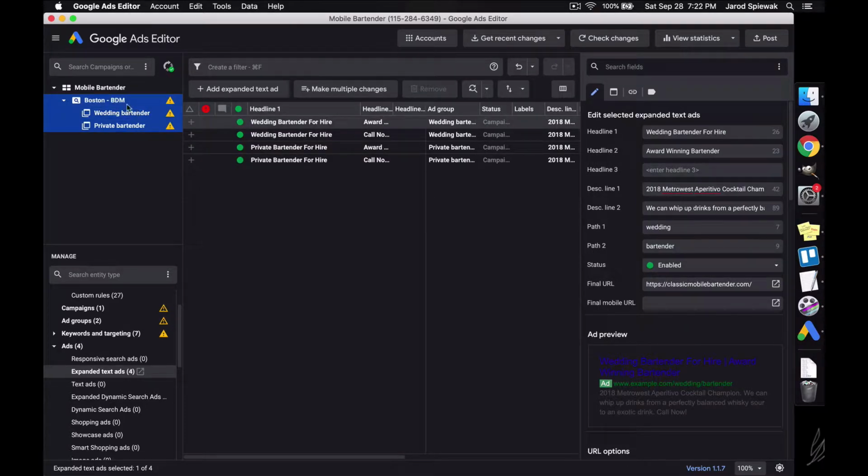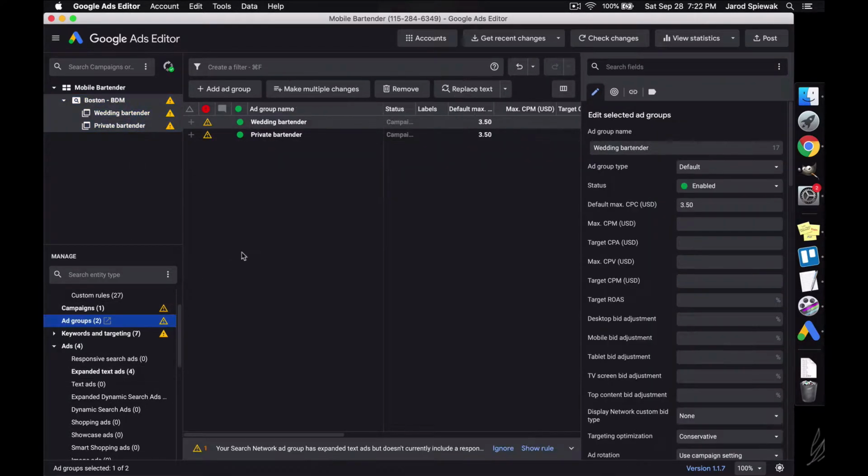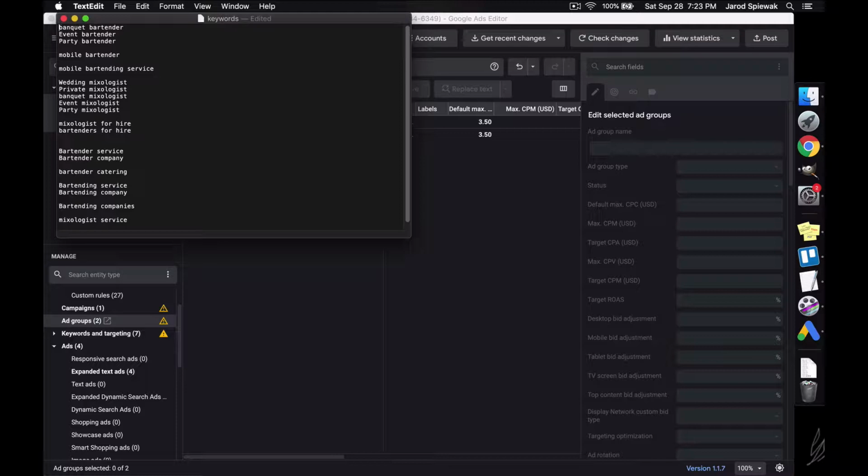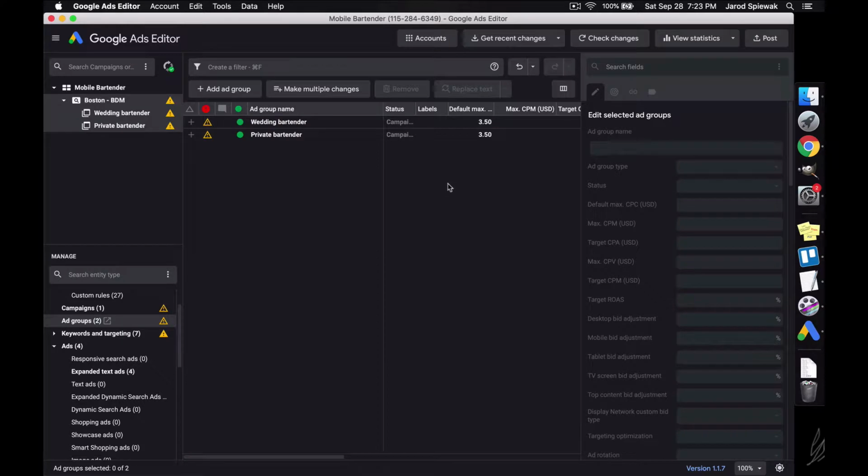Now we're going to just go back up to the campaign, ad groups, and we're going to do the same thing again with our banquet. Now this is just one of the things that speeds it up again. And now we're going to get to an even cooler thing that we could do once we finish all the bartender variations. So now we're looking for banquet.